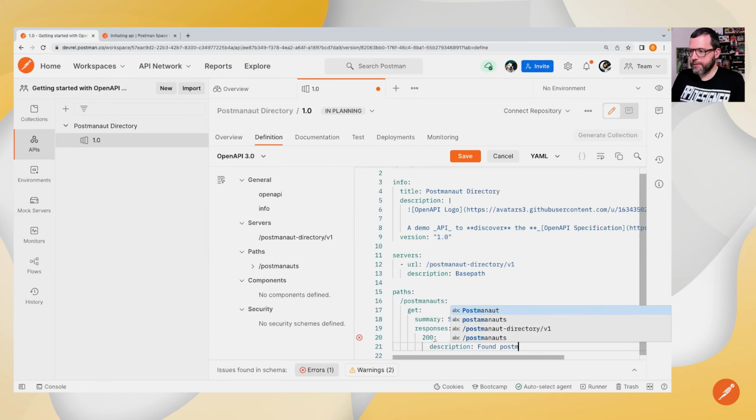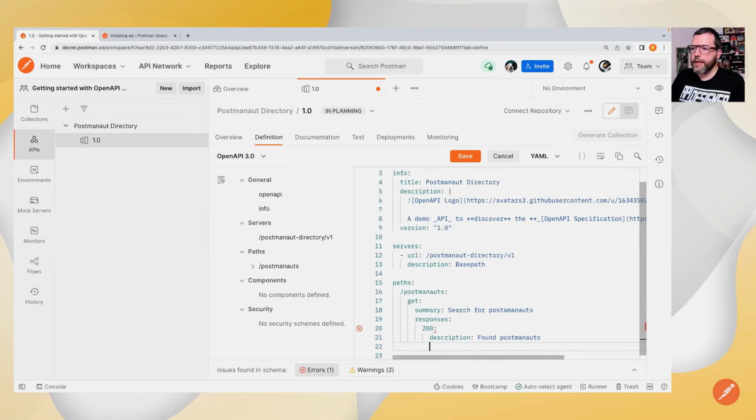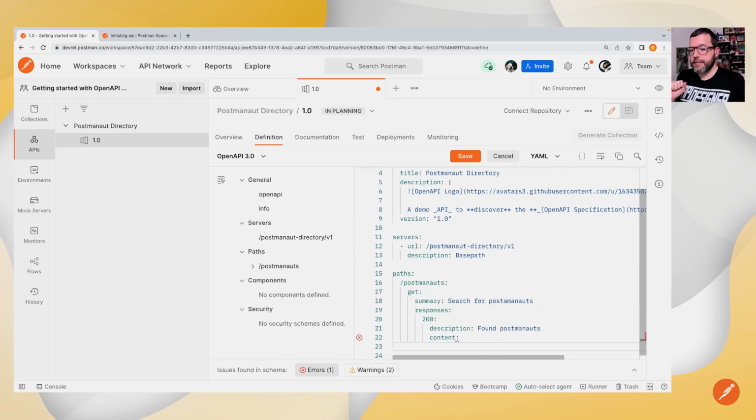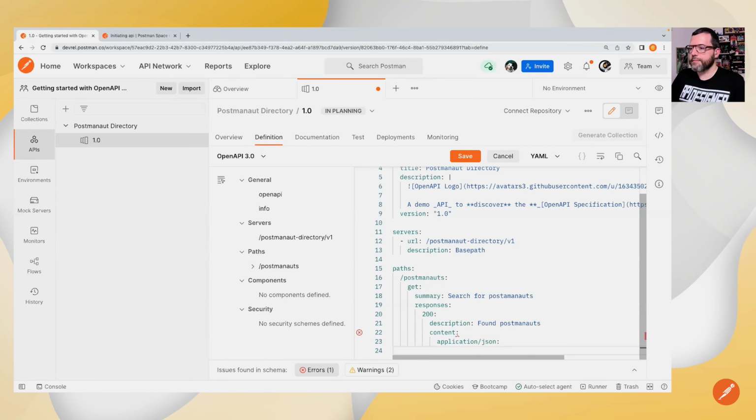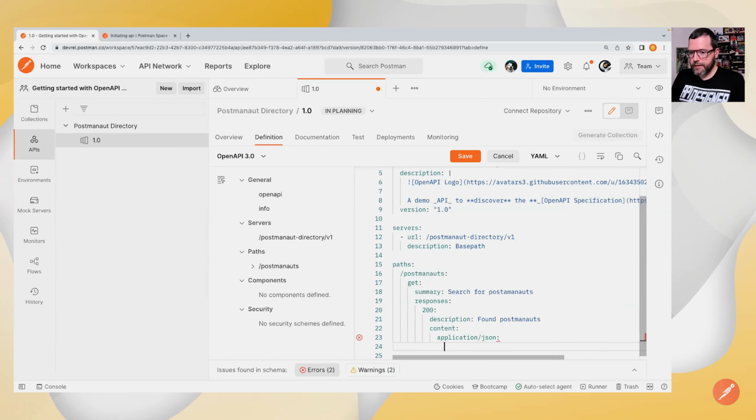So, found postmanauts. And I need to describe what will be the content of the response, if there are any. So content. When you describe a content, it can have several data types. So I will use application/JSON. But if I want, I can also add text/CSV or whatever. This content needs to be described. So the data will be described using a schema.